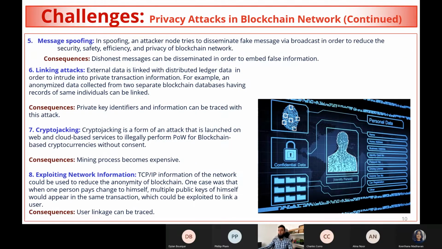Then there is the message spoofing attack. The attacker tries to disseminate fake messages by broadcasting in the network in order to reduce safety, security concerns, and efficiency. And this can lead to dishonest messages, and it can be embedded as false information in the network.